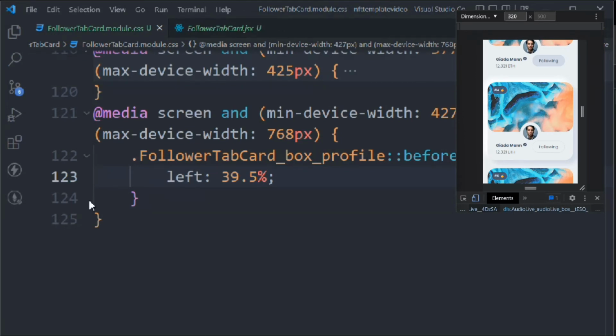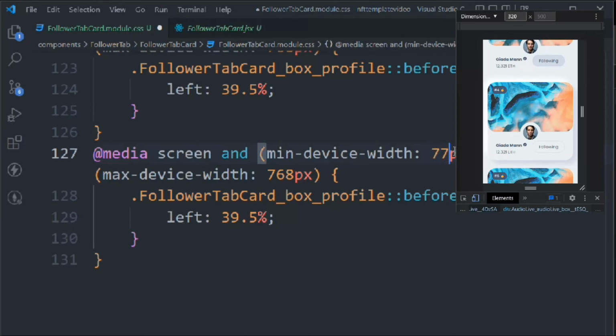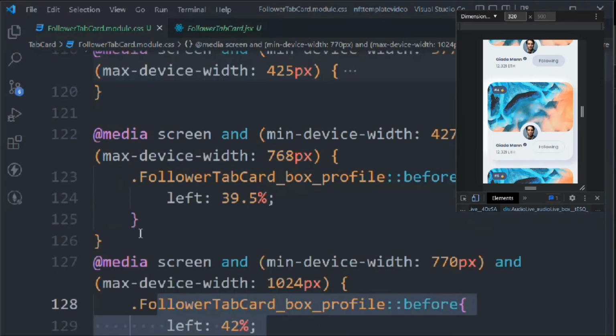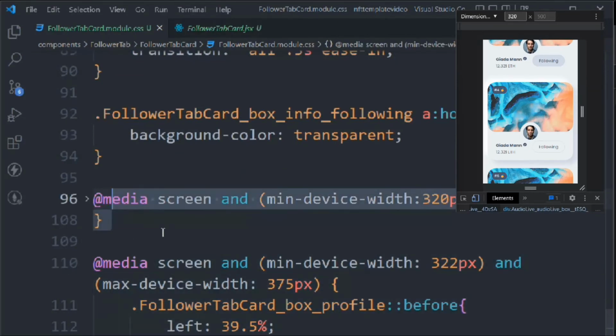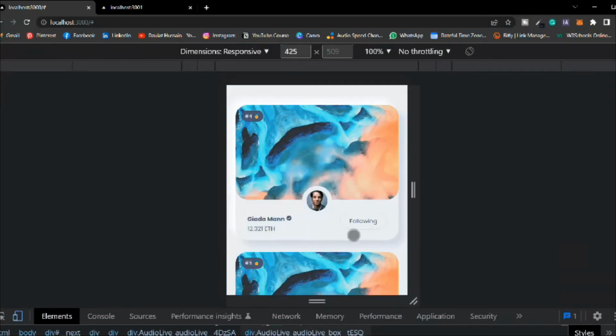So we need to add one more time. So let's come here. This will become 770 pixels, and this will become 1024 pixels, and this becomes 42%. So this is the media query we have written for our before element. Okay, so let's come here, and you can see everything's working fine. Looks absolutely perfect on the mobile device.